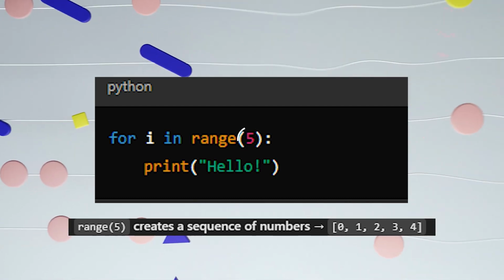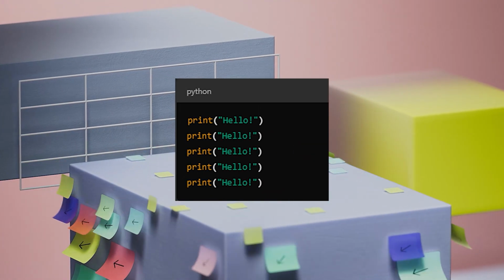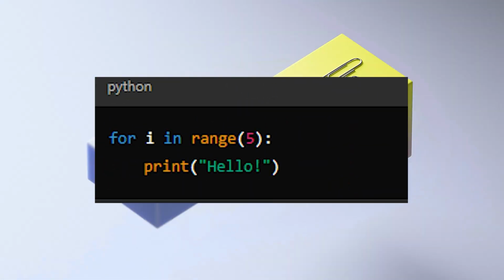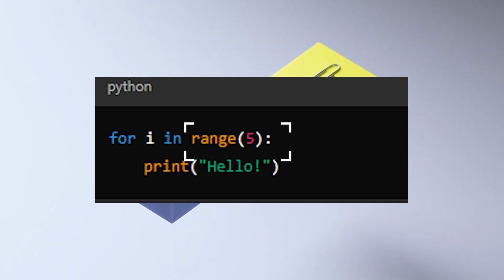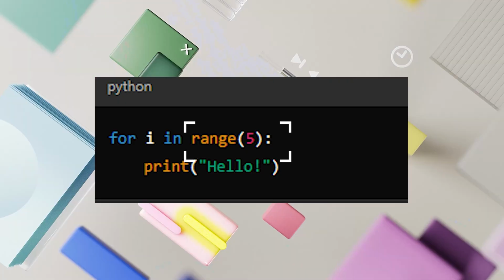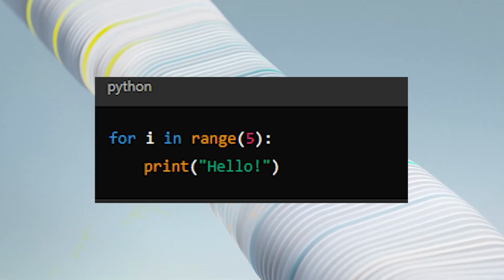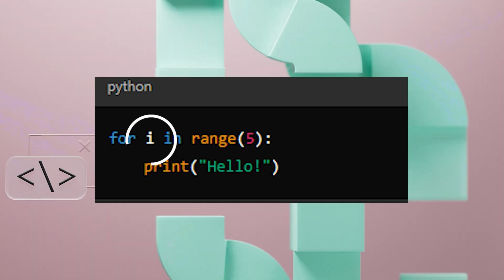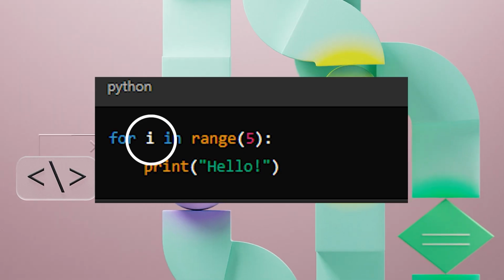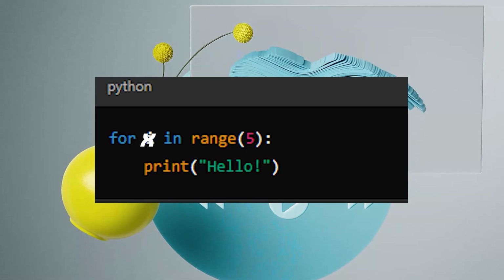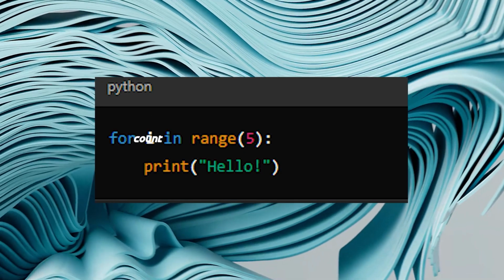Instead of manually writing the print function 5 times, we write it once and tell Python how many times to execute it using the range built-in function in combination with a for loop. In this example, I used the loop variable i, but since it's just a variable, you can choose any name that makes sense for you, like x, y, count, or anything else.